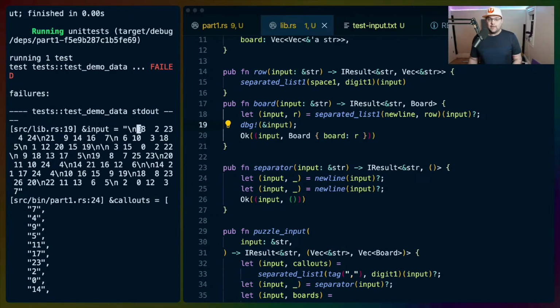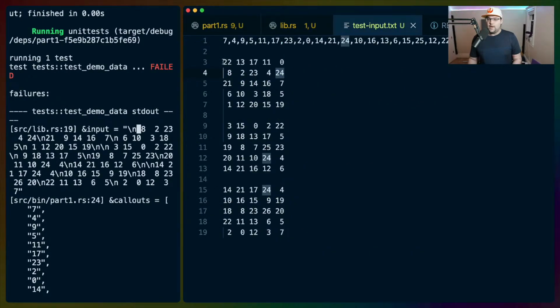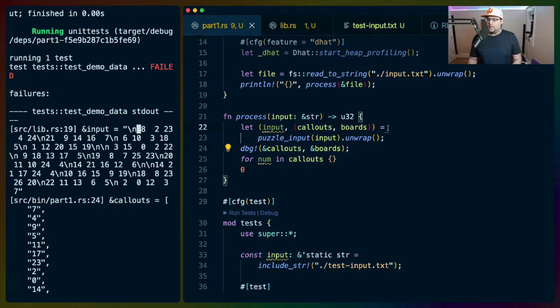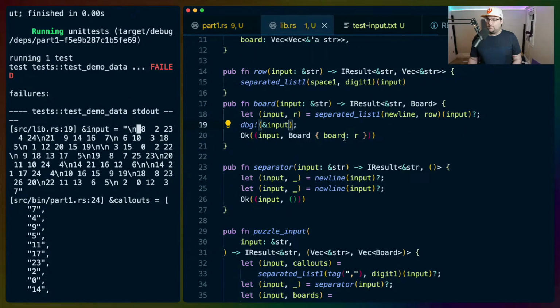So we see a new line, and then it can start with spaces. Okay, I think that's our problem there. Right? So this can start with a space. It doesn't have to just be between them.